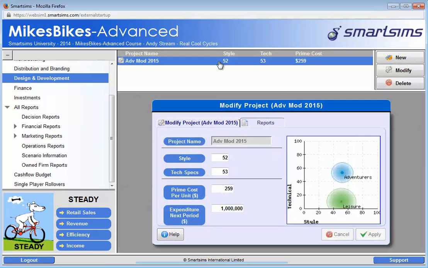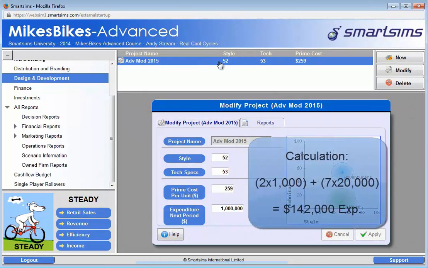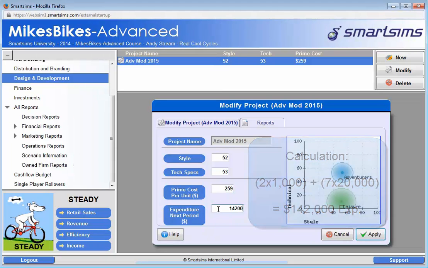So for our example, the calculation will be 2 multiplied by $1,000 added to 7 multiplied by $20,000. This gives us an expenditure for this design project of $142,000. If you enter any additional expenditure, this will be used to further reduce your prime cost. We can now save this decision by clicking Apply.